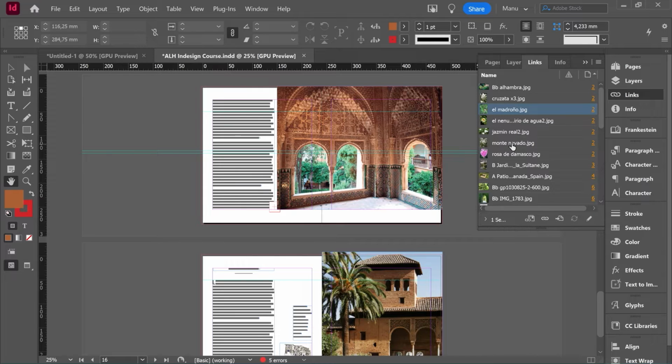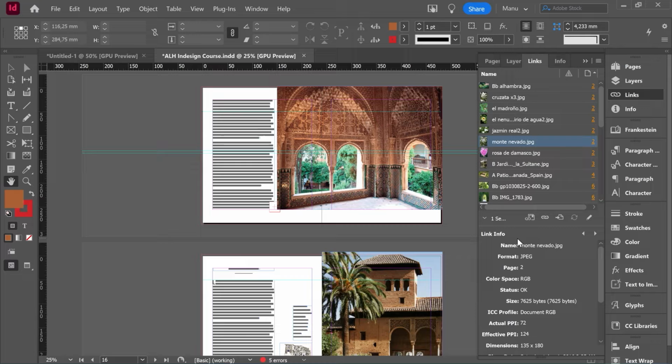So for instance, let's take this picture. One click on here, it is already selected. Then I will show the link information by clicking on the little arrow. And as it happened with the info panel, here we can find important data about that image. In here, actually, we have even more information than on the info panel.